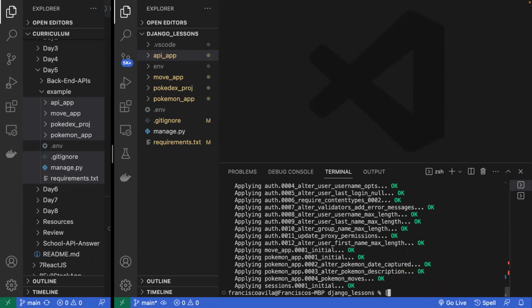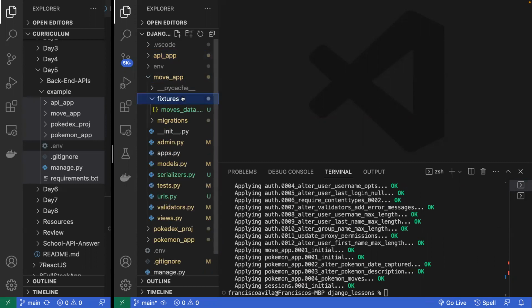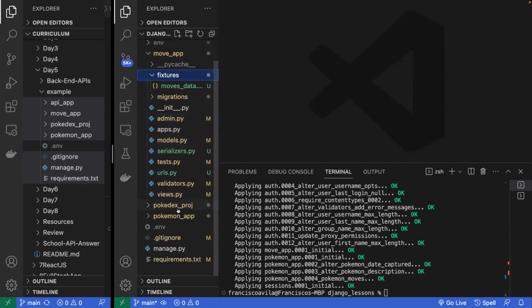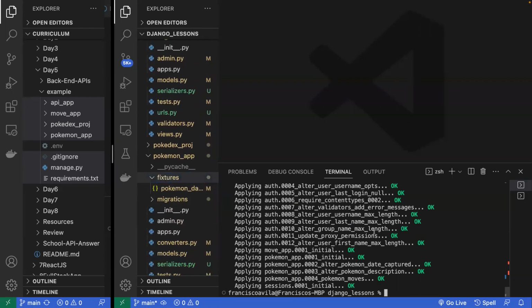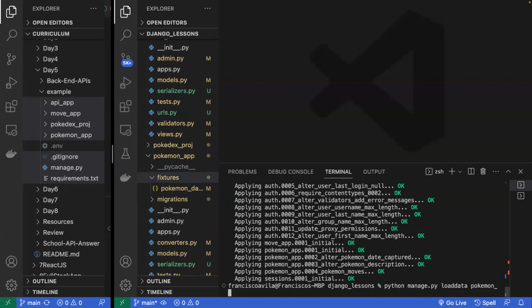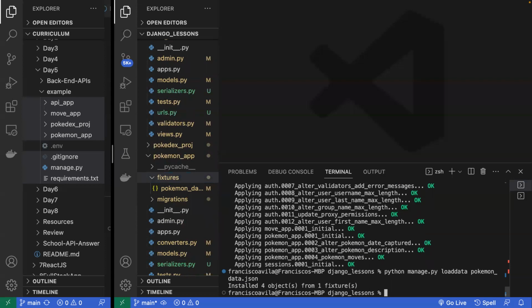And then the last thing I need is just to ensure that my fixtures are loaded. Currently in the Move app, I have a fixture named Move Data, and in the Pokemon app, I have a fixture named Pokemon Data. So now I can say python manage.py loaddata, and then I can specify which one it is that I want to install first. So I'm going to say Pokemon data.json. We can see that it installed 4 fixtures.